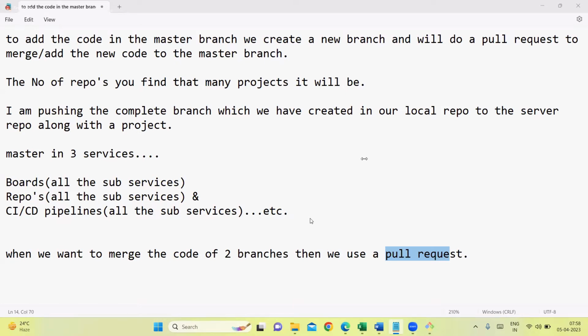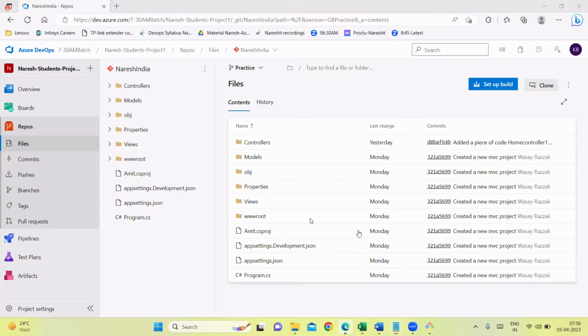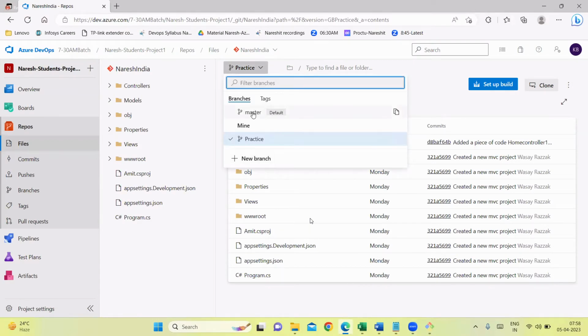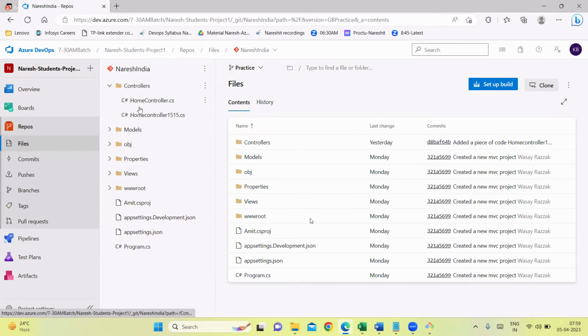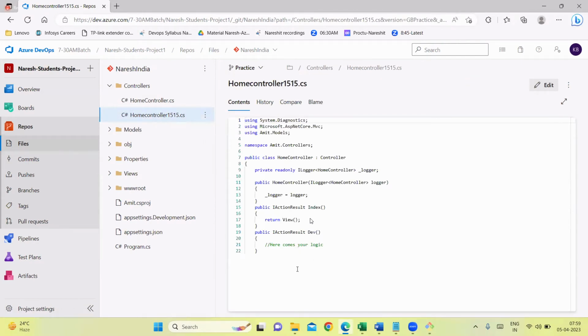Pull server to local, push local to server. Yes, Madhavi, absolutely correct. Fine. So this is what we use the pull request for. Now, see here, I'm having two branches, practice and master. Now let us take, I want to add some code here in my practice branch for an instance.